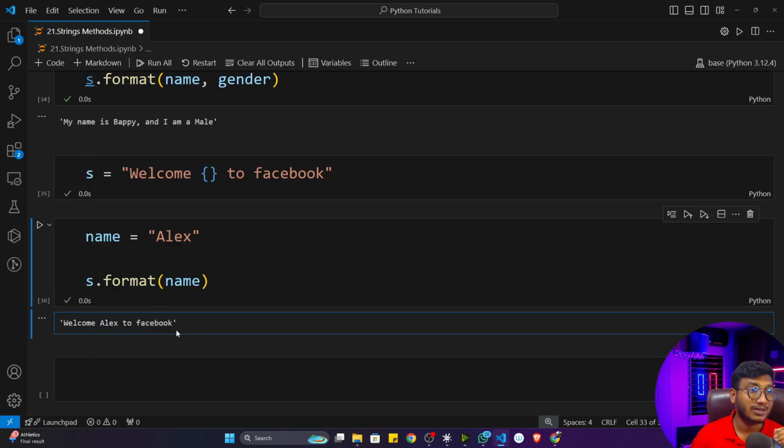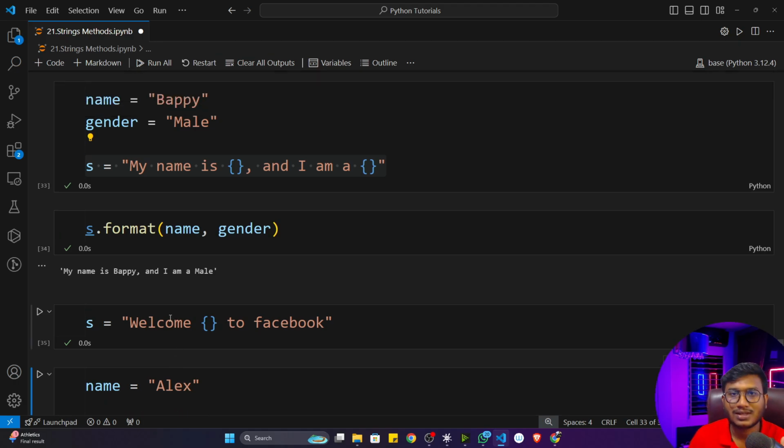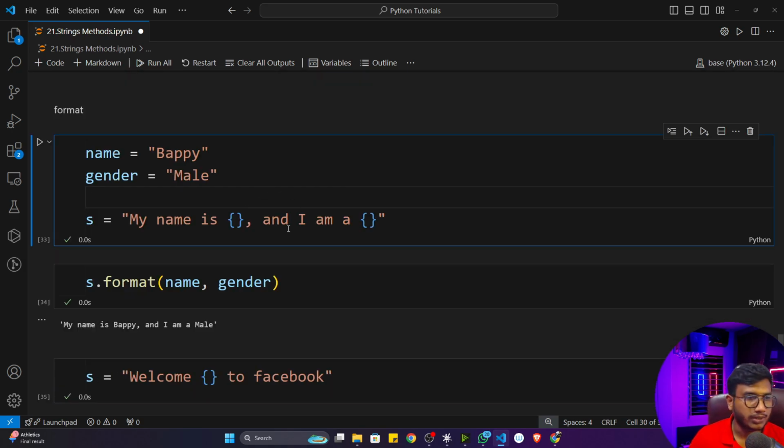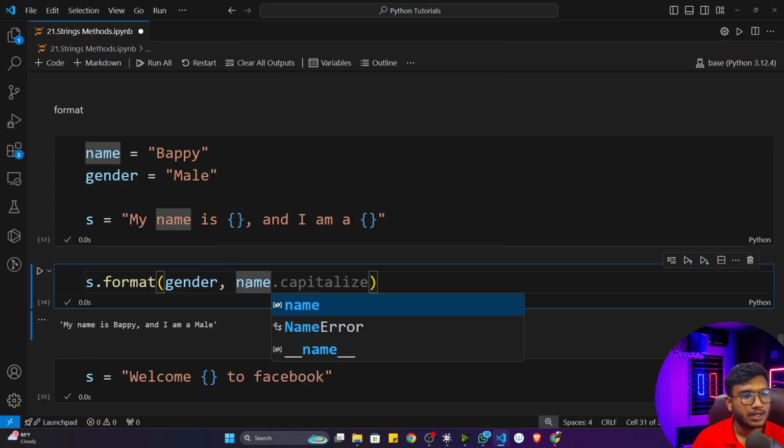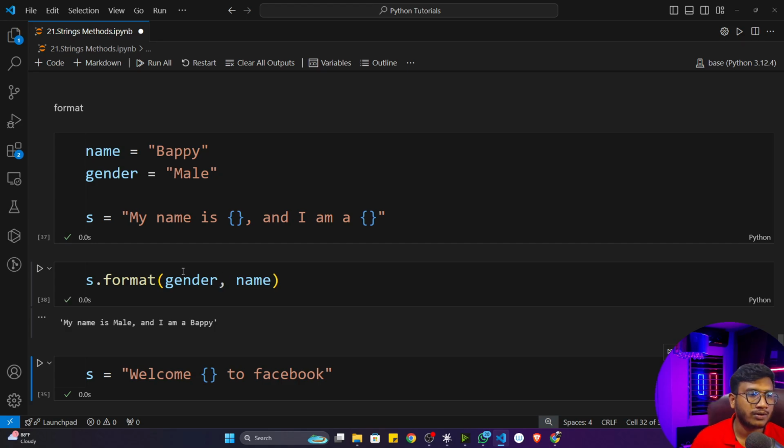So that's how this particular function we can use in our application, and this is a very commonly used function on a string. Okay, now one thing I want to show you. Let's say if I give gender here and execute this code again. Now see, instead of name, I'll give gender at the very first, and I'll give name here. If I execute this program, definitely I know that gender will come at the first bracket and name will come at the second bracket.